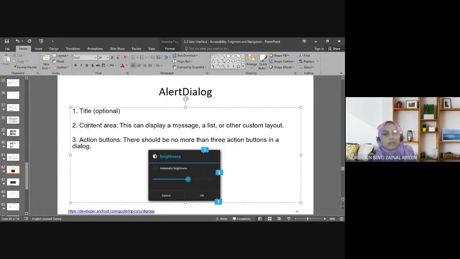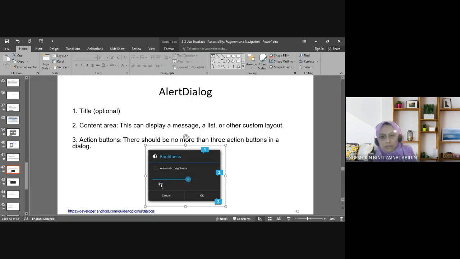And then the content area. This can display a message, a list, or other custom layout. This part, the slide bar, this one, is the content area, not necessarily a message. This one is using this element. So display message. If it is a message, then it is a message.